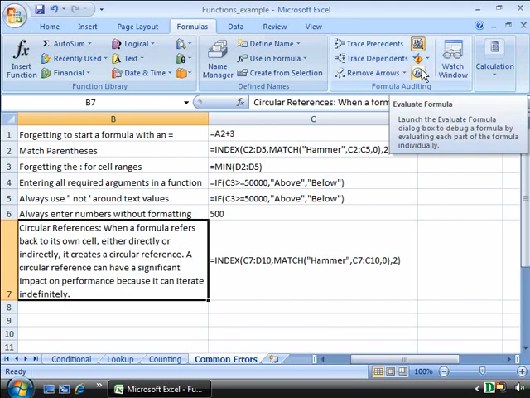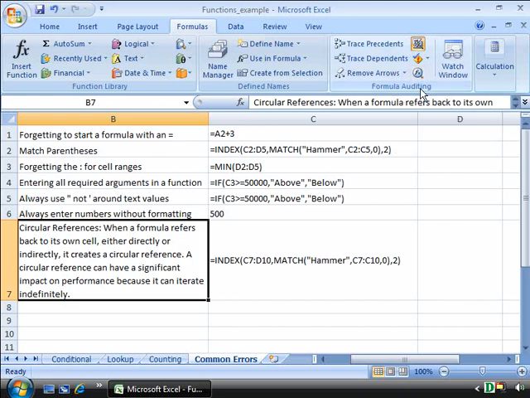You can use your Evaluate Formula option that is found in your Formula Auditing group within the Formulas tab of your ribbon. Use the tools that Excel offers for evaluating your formulas and functions, and that should help you find your errors. These are just a listing of some of the more common formula or function errors.